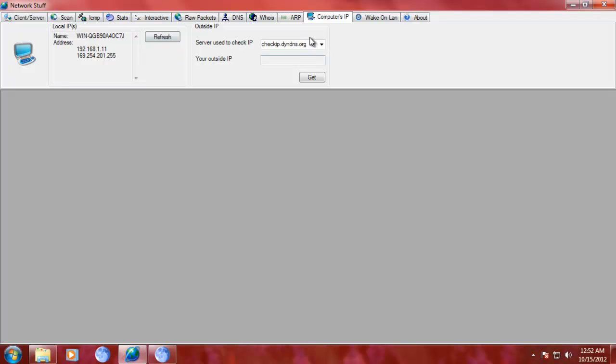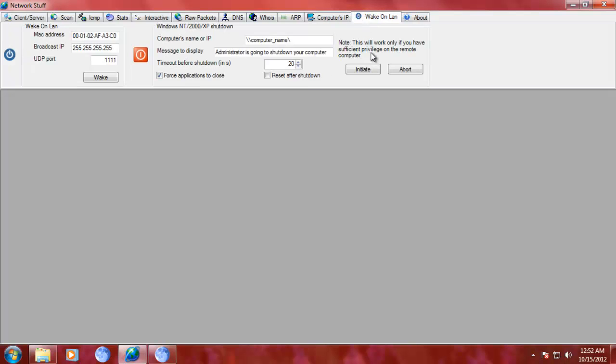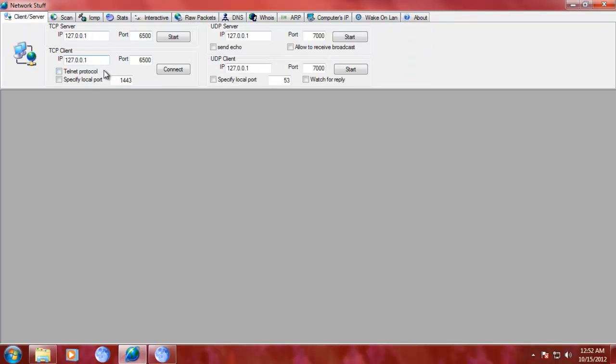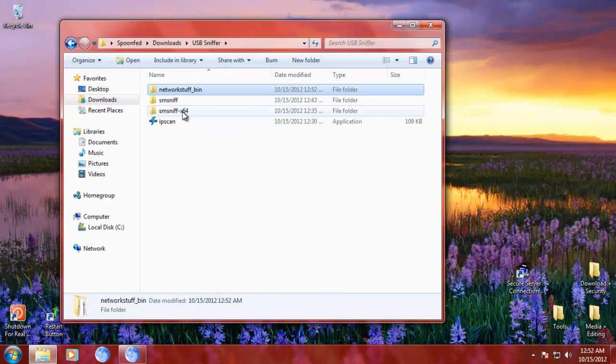This is the computer IP, so you can see what your outside IP is. What I'm not going to do right now, and you can do the wake on LAN stuff. So you can find out which computers are in your network and then initiate. Sorry, wake here. You can wake up computers. That's it for network stuff. So that's the only sniffer. You can do this one.